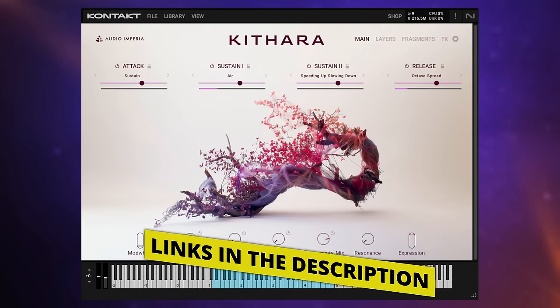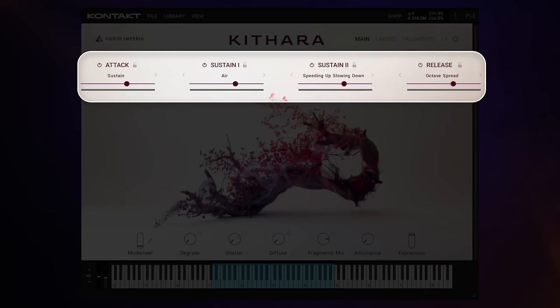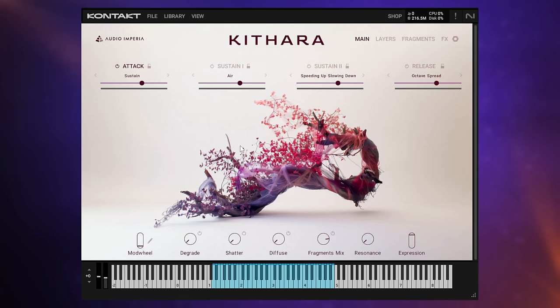Now that preset is actually made up of four different instruments. We've got the attack instrument, which is the main kind of note that we hear initially. Then we've got an instrument which takes care of the sustain, then one that takes care of sustain two, and then another instrument which only plays on release. So let's have a listen to the attack instrument by itself.